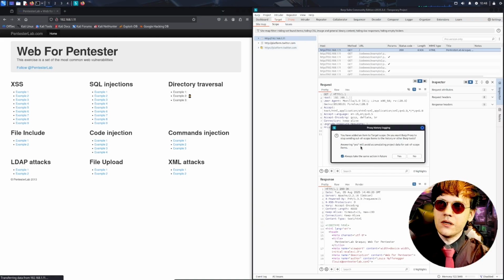As you see, it says here, you have added an item to target scope. Do you want Burp proxy to stop sending out of scope items to the history or other Burp tools? Which is what we want. We don't want other requests to be made to other websites. Answering yes will avoid accumulating project data for out of scope items. Yes.